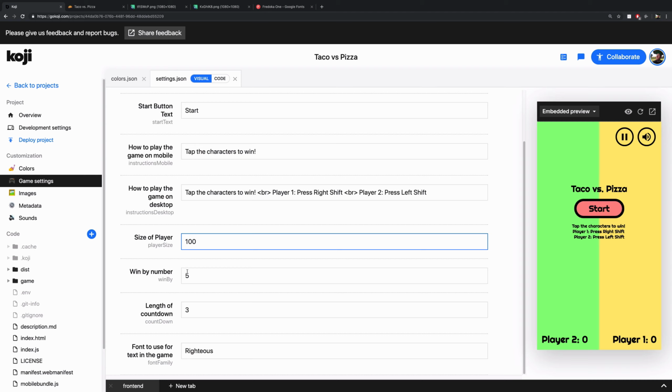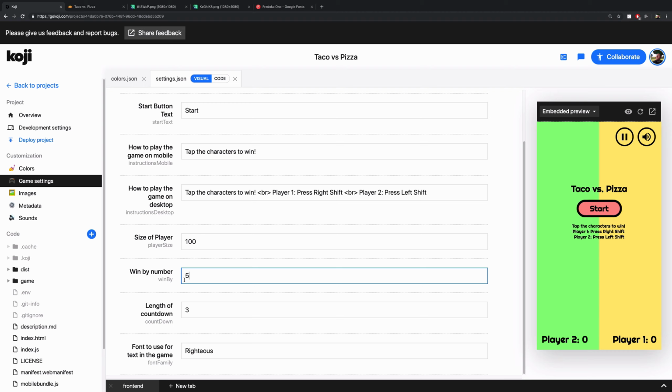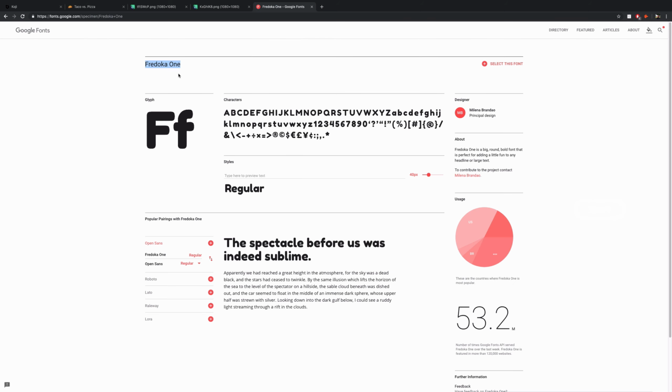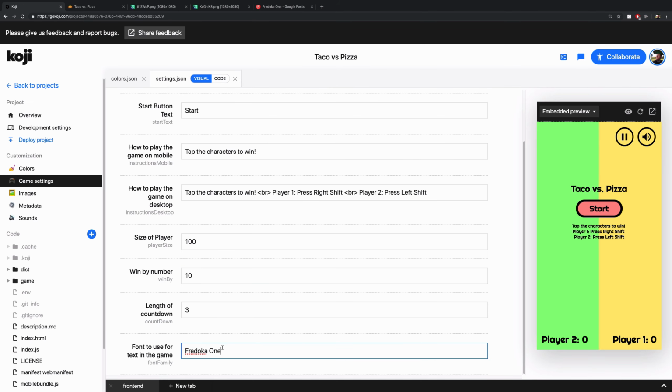Now the win by number is how many taps you have to win by. So the difference between these two taps needs to be 5 or greater. We're going to make that a little more challenging. I'll make that 10. We will keep the length of the countdown to 3. And for our font, I'm just going to have a slightly different font. I found this one, Fredoka One. So we'll copy the name of that and paste it in our font name. So it did change on the right. That's good. That means that the preview is working.